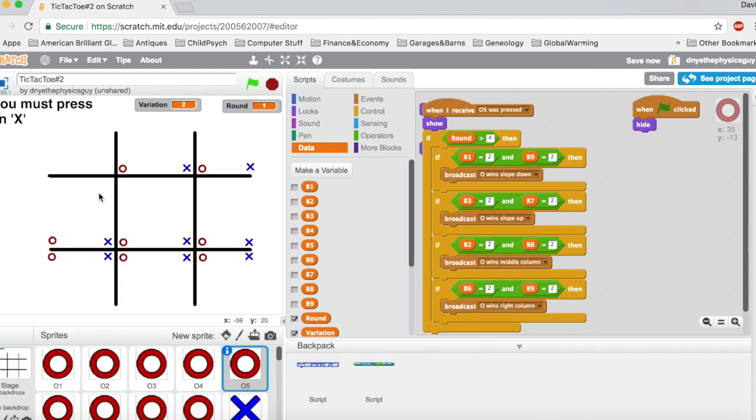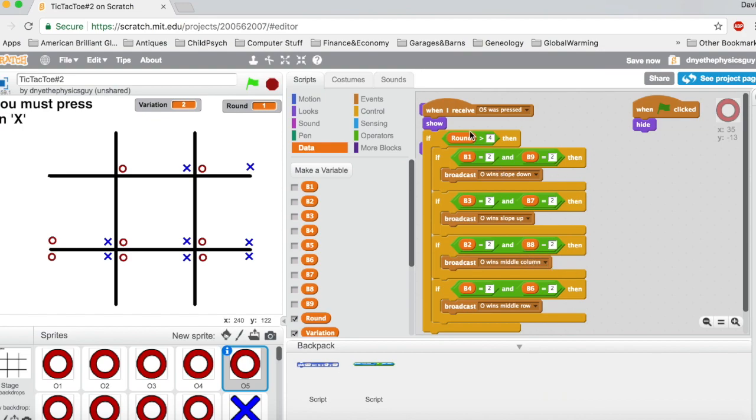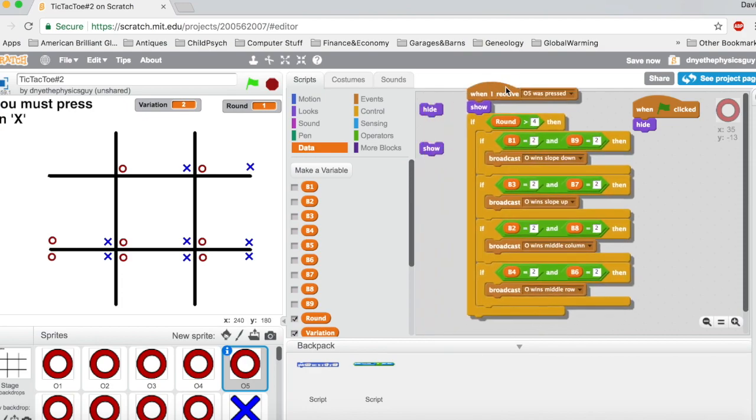And then let's look at our last possibility. That means we have an O in 4 and 6. So B4, let's put that 6 over here, and B4. O wins middle row. Do we have that yet? O wins middle row. We have it. So we're done now.